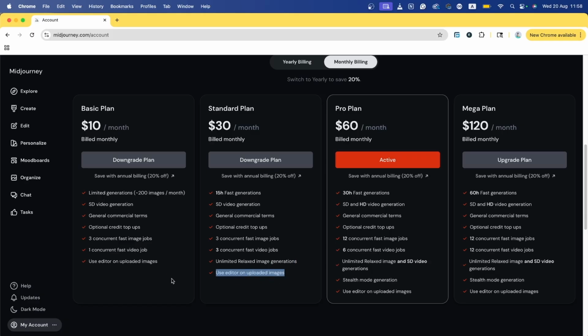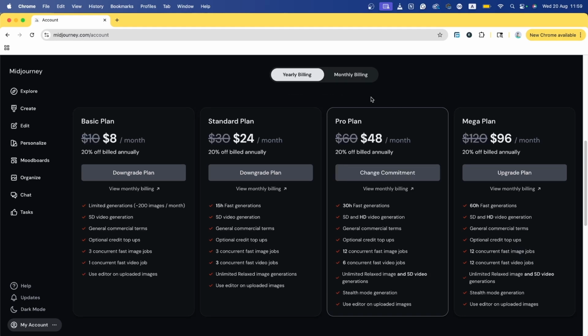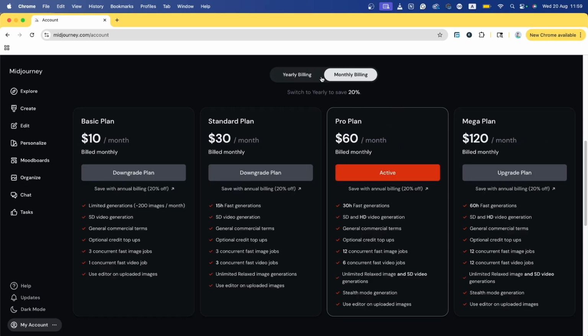We have the same options as this. We have stealth mode. This is another feature that I'll talk about. And in the mega plan, which is their biggest plan, you are able to create faster generations and more concurrent jobs. They have a monthly billing plan, and a yearly billing plan, which saves you 20%. These are the prices, or you can just do monthly to experiment before moving on.